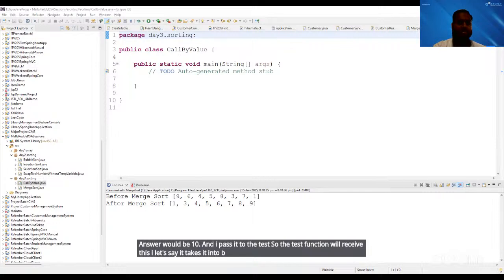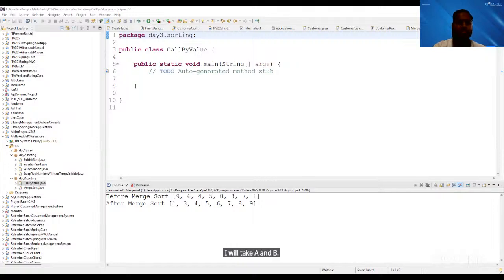Okay, so let me take A and B then. The diagram can make sense. So I say integer a is 10, and I say test, and I pass a. Before passing, I display the a, and after passing also, I will display the a. Now this a is coming to b. So what does b contain? B also contains 10.